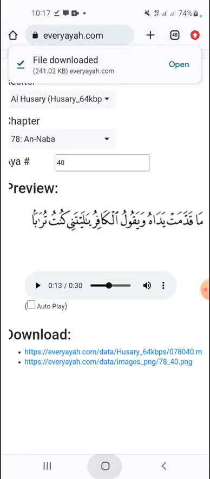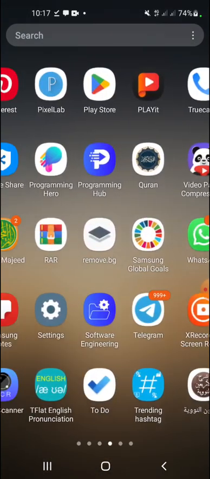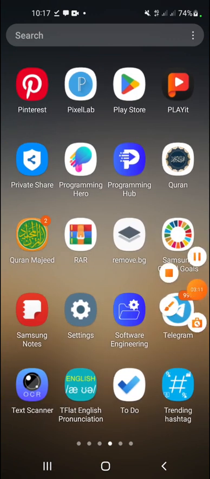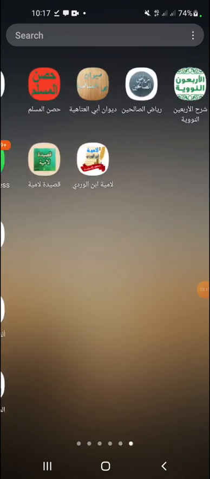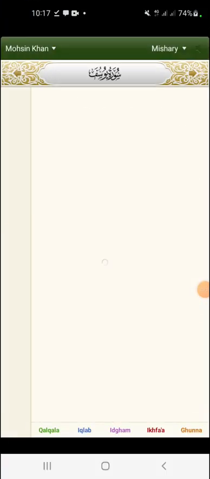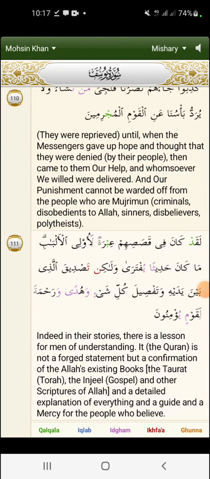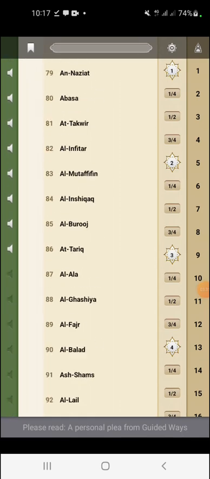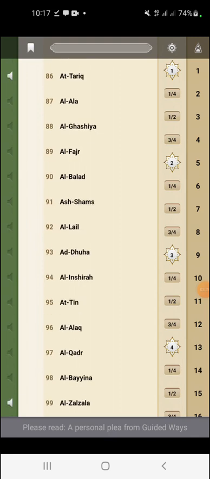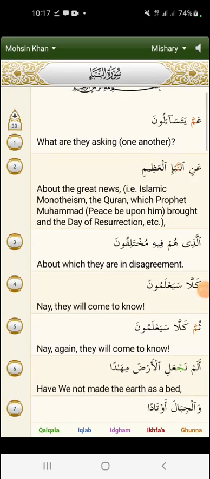Then after you have done that, you now go back to your Quran. You can download Qur'an.com, or I have iQuran here. Then I'll now go to my Quran. I'll go to Surah An-Naba. Then I'll go to number 40.